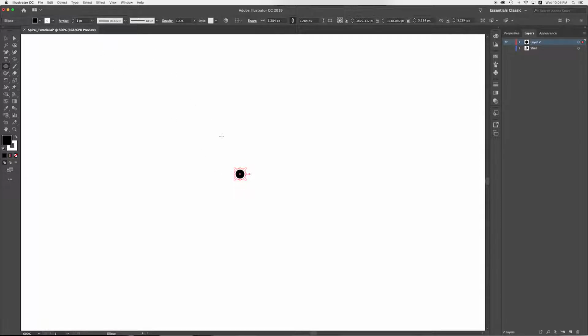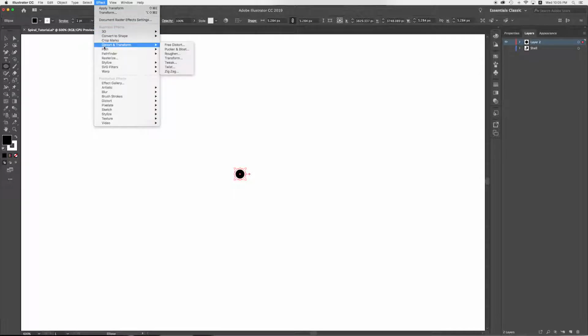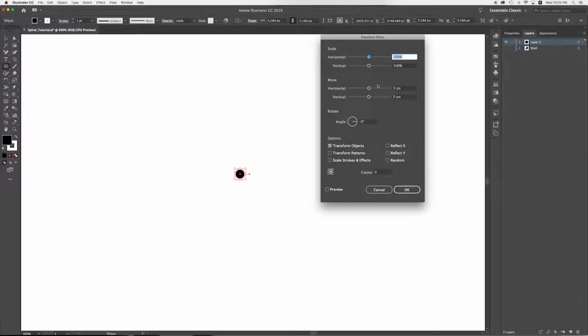So I'm going to make sure it's selected. Come up here to Effect, Distort and Transform, Transform. Okay, so first one here is the scale. So next to the horizontal, we're going to set that to 100.4%. We're going to do the same thing for the vertical, 100.4%.